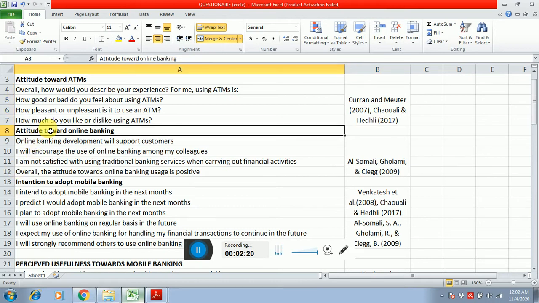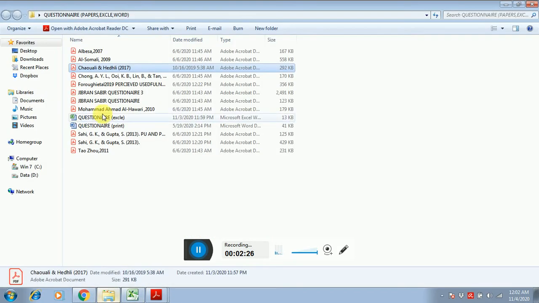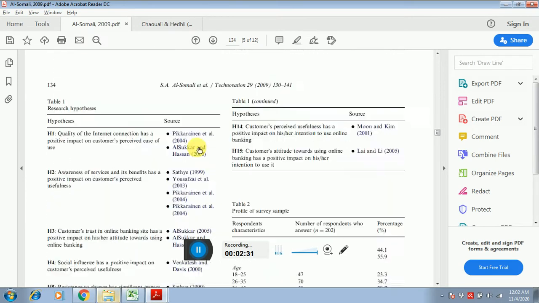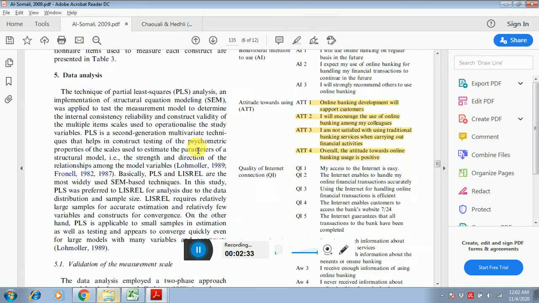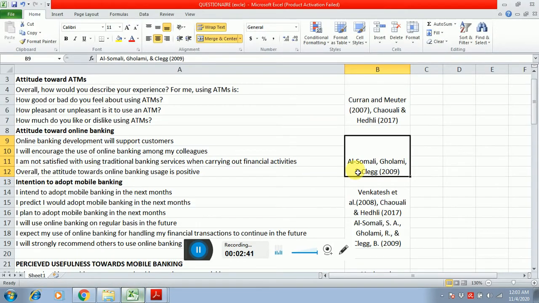Later I have to extract the items of attitude towards online banking. This is extracted from Al Somali. So I have to open this paper and highlight those items, so it will be easy for us to quickly see them. Okay, so these items were extracted from the paper of this. So I have to write the citation of that particular paper.